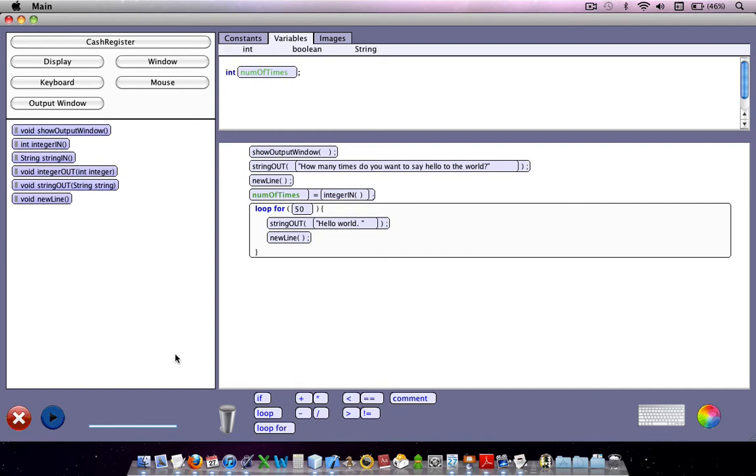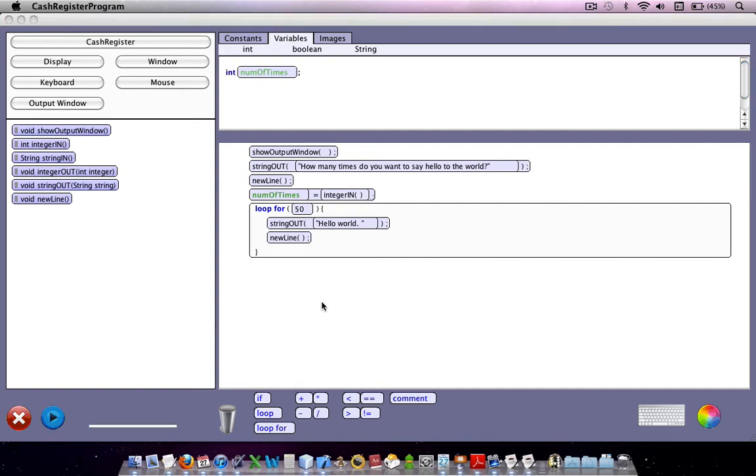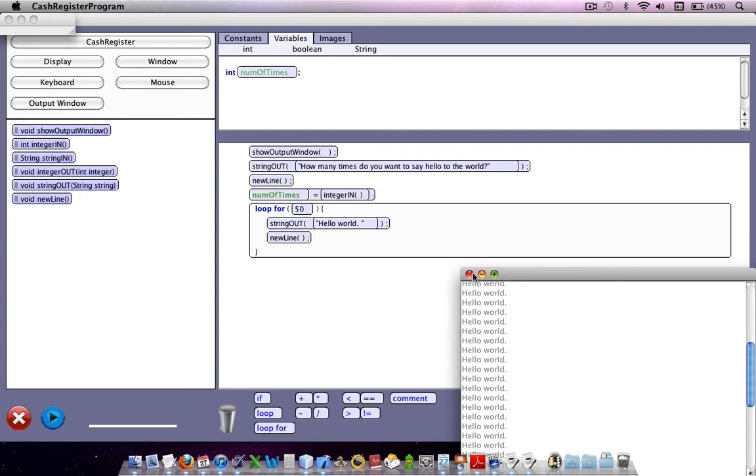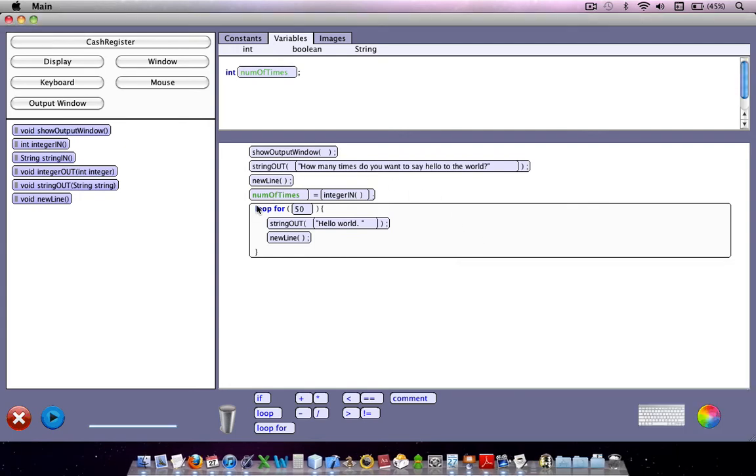And let's run the program. All right, how many times do you want to say hello? Instead of 50, I want to say hello only 12 times. So I press enter, and you know what? It said hello much more than 12 times. In fact, that looks like 50 times again. Why is that? Well, because the computer's doing exactly what I told it to do.